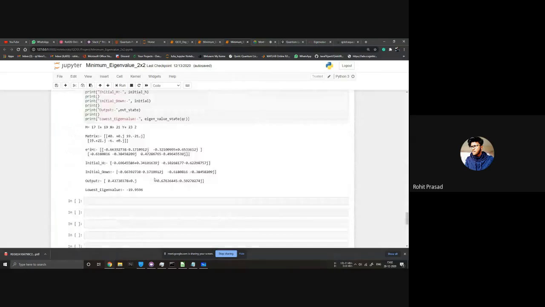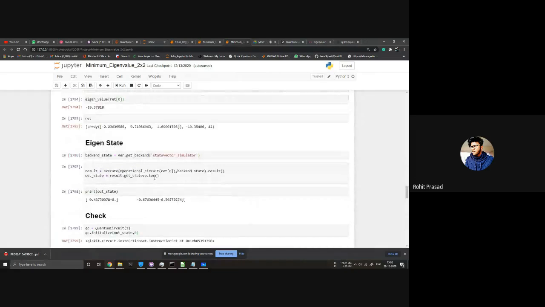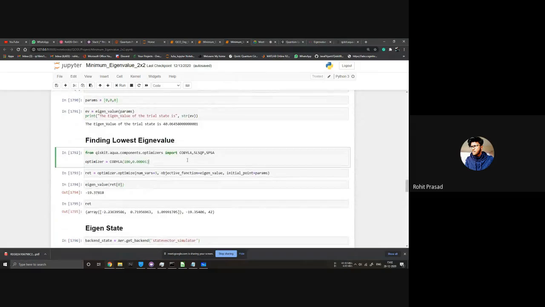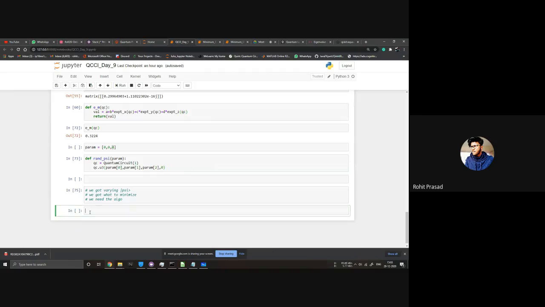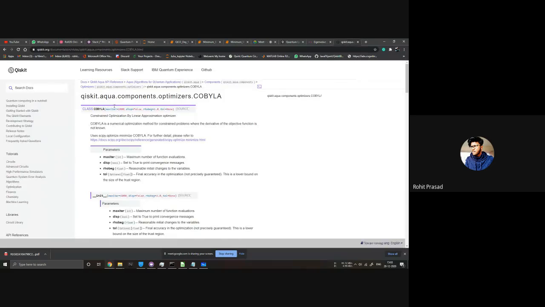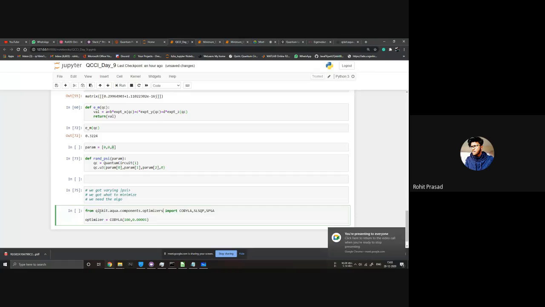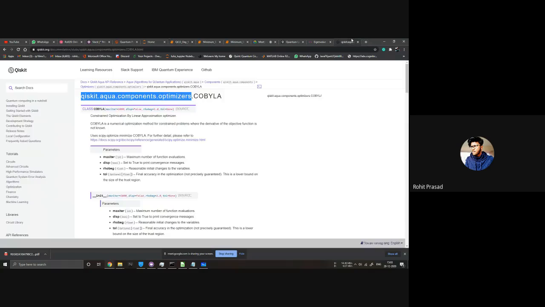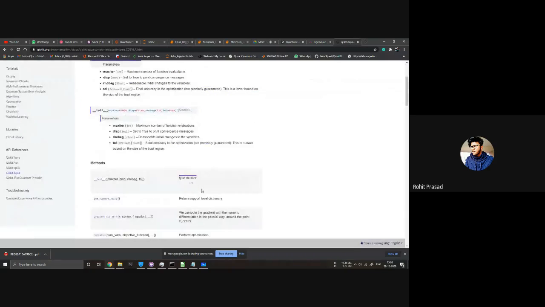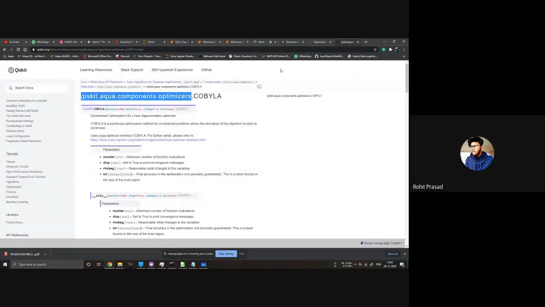Wait, did it go to be here somewhere? Yeah. Okay. So this thing, I will explain this to you. First thing is this Qiskit Aqua optimizer. From there we want to import that thing. So from there I import COBYLA. We don't need all these things. These are the different optimizers as well. If you go to this, you can see there are multiple optimizers that you can use. So I'll be using COBYLA.